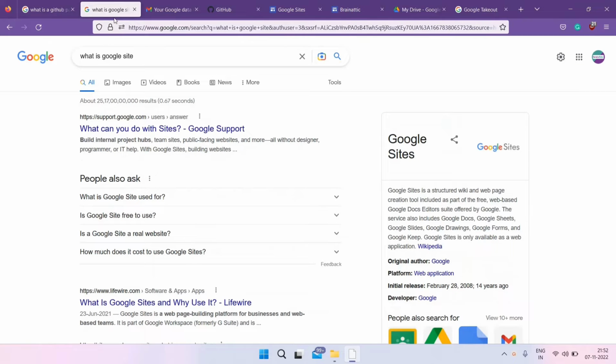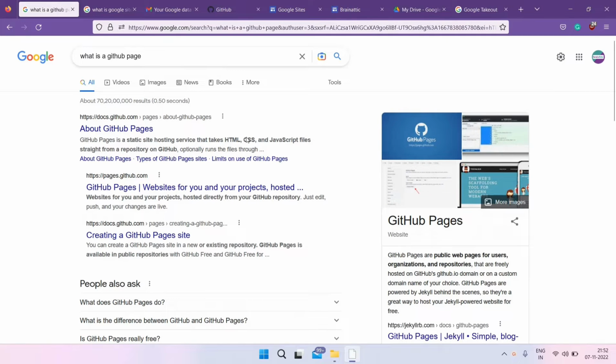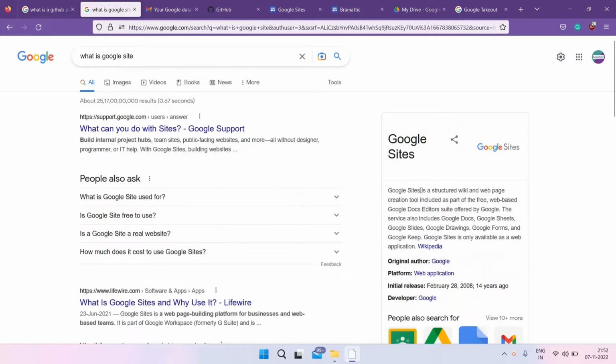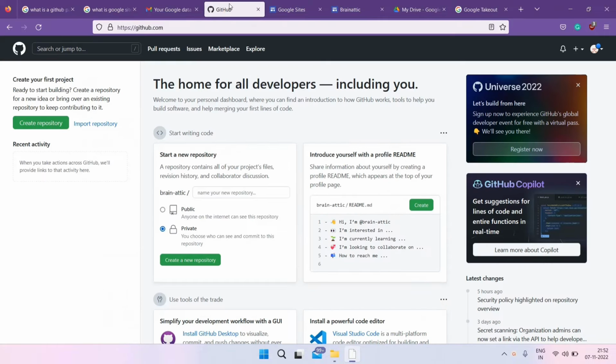And what is a Google Site? So for GitHub Pages, we need HTML, CSS, JavaScript files, and all this we are going to fetch from the Google Site. So to begin with, we first need to have a GitHub account. So once you have created your GitHub account, you can see this is my GitHub account, Brainattic. And once you have created your GitHub account, we can very easily now create a repository here.